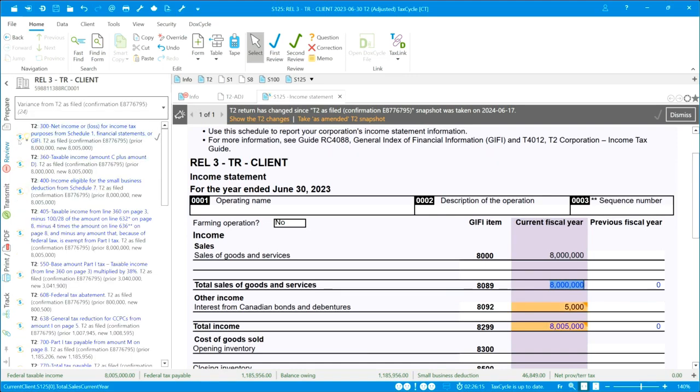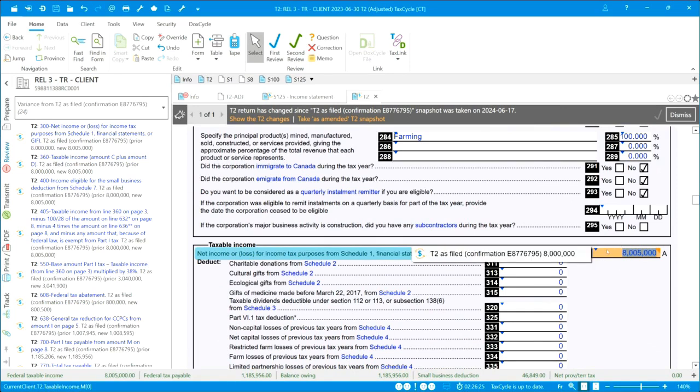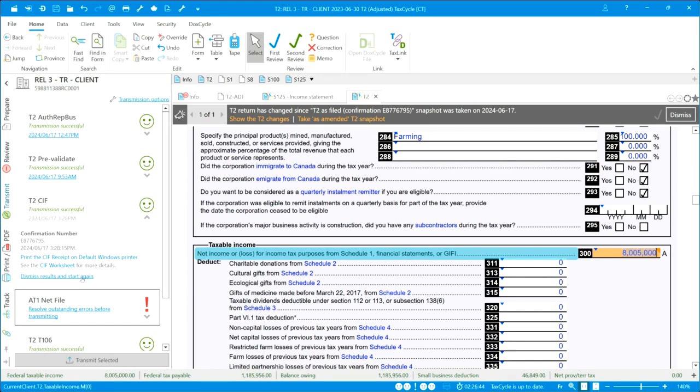And so this is going to show me all of the fields that got changed with my adjustment. So if I go here, and you'll see now that this is an orange color, and if I hover over it, it's going to tell me what my as filed amount is. So I can quickly double check my work and make sure that my amendment is the way that I expect that it should be. And if I'm all good there, I can go to my transmit.